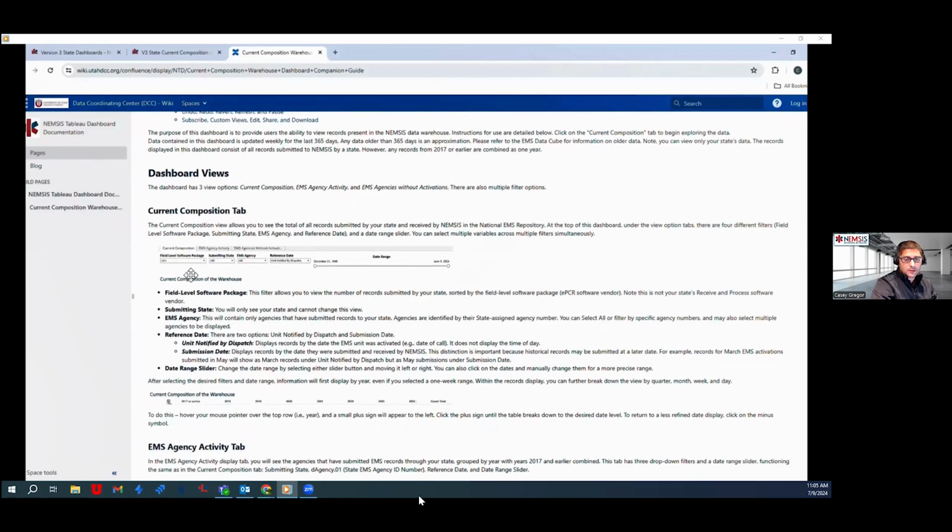In the current composition tab, you'll have a few filter options: field level software package, and that's going to be your EPCR software that your agencies are using. So that's not your repository software. Submitting state, which you're only going to see your state when you log in. You will not be able to see others. EMS agency. Agencies are identified by the state assigned agency ID number.